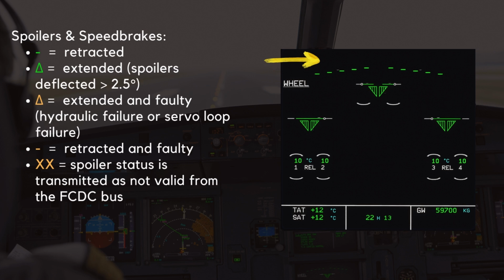Green dashes indicate they are retracted. Green triangles indicate they are extended, and the spoilers are deflected by at least 2.5 degrees. Amber triangles indicate they are extended and faulty, either due to a hydraulic failure or servo loop failure. Amber dashes indicate they are retracted and faulty. And finally, two amber crosses signal that the spoiler status is transmitted as not valid from the FCDC bus.